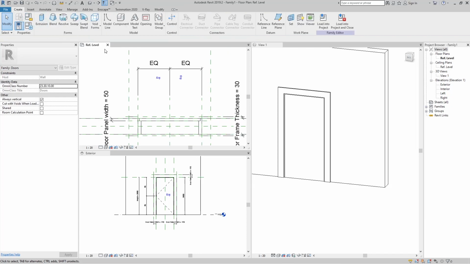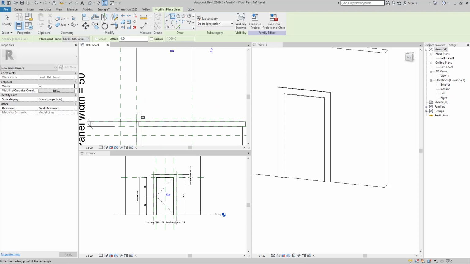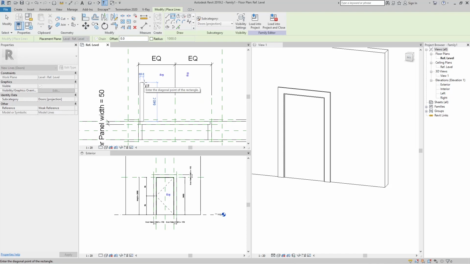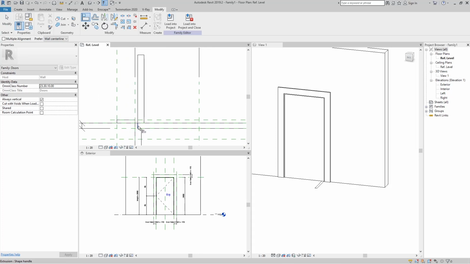Then go to create and to the model line. Now we create the line for that door swing. Go to the rectangle and click from here maybe to here. And then go to the AL, and from this line align this line. And also click here, go here and click tab a couple of times to select this reference plane and go and align this.